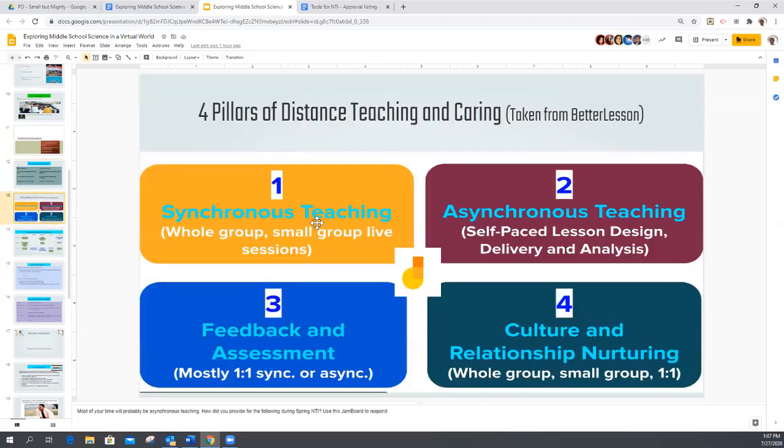So let's look really quickly. This was taken from some PD that Lacey and I did over the summer from a place called Better Lesson. And when we were in this PD, they had some really good information on looking at synchronous versus asynchronous, but they really wanted to point out two additional things. It's not just about these two pieces, right? Because those are where you're going to get the meat of your content.